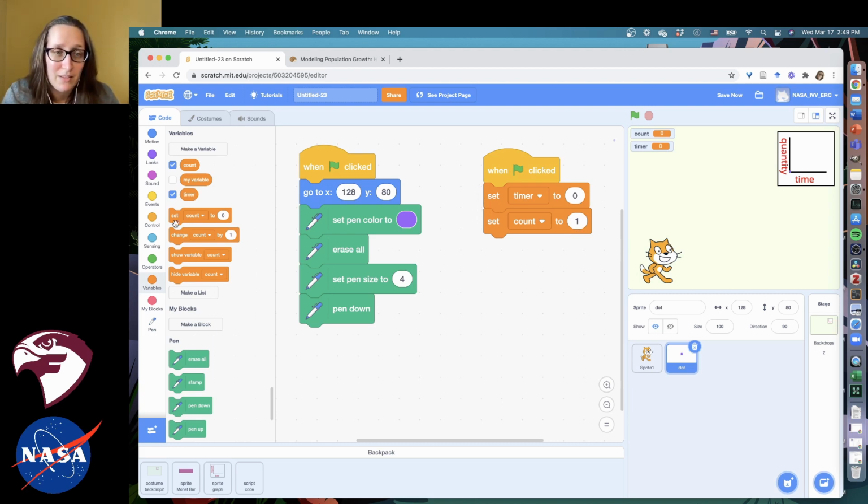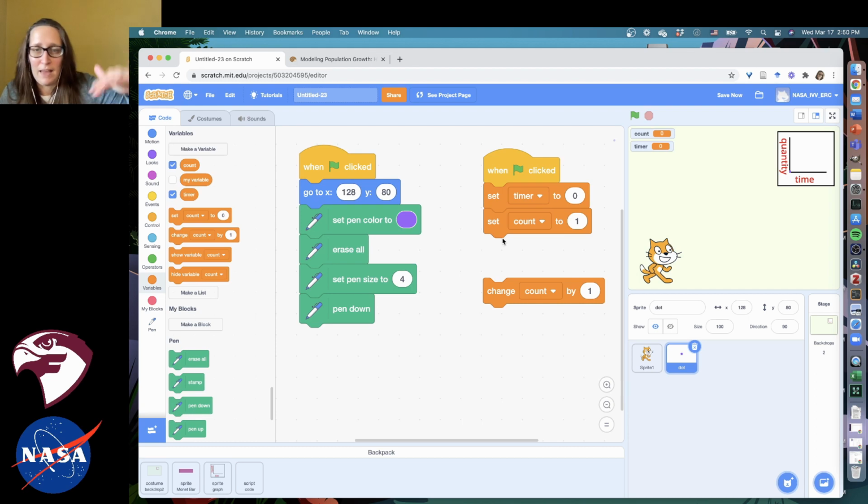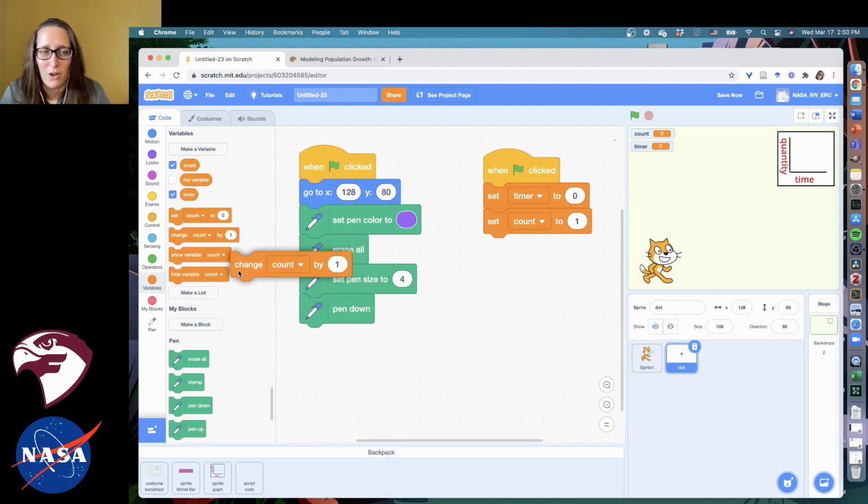So it is really important that you pay attention to the difference between set to and change by. Set timer to is very different than change timer by. If you're getting weird problems with your variables and things aren't working right, this is the first line that you should be checking for debugging to see if you've accidentally grabbed the change instead of the set. Set means, okay, timer equals 0, count equals 1. Change means, okay, count is 1 more than it was a second ago, and then 1 more than it was the last time that bit of code ran. So you want to be really careful about that.